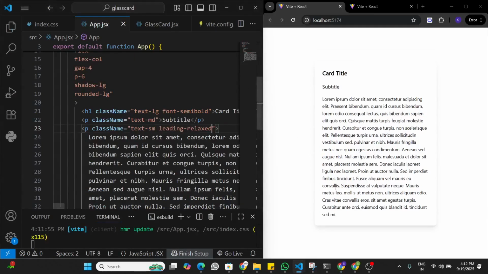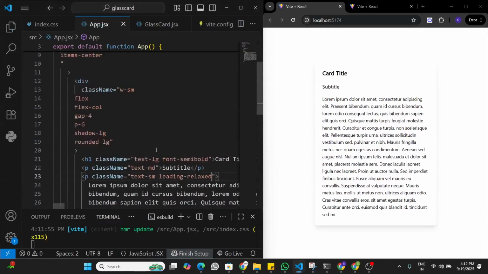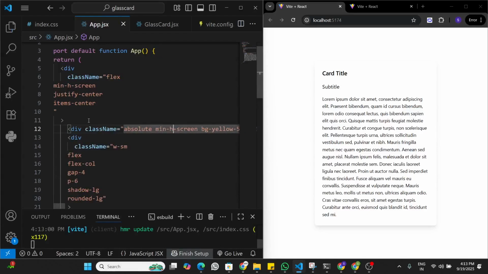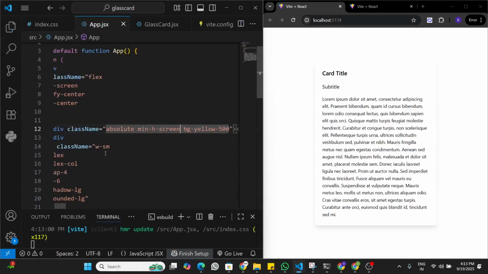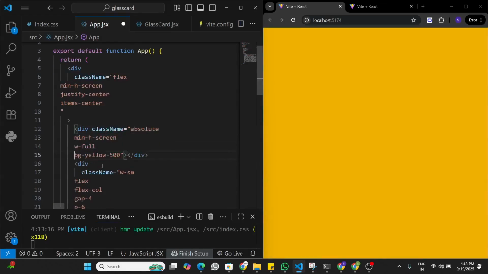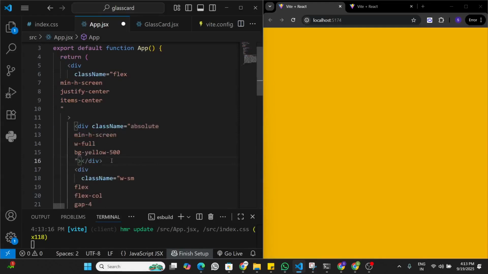Now we are going to transform it into glass morphism card. To do that and to see the effect that we have on the glass morphism card, inside this main div tag I'm just going to add another div tag, and this is going to have a class name. Let's give it a position of absolute. Height is going to be screen. I'm just going to give it a background color of yellow 500. Let's give it a min height of screen, and we are also going to assign a width which is going to be full width. So basically above the card I have placed this element which is having the full height and the width, and it's having a background color of yellow.